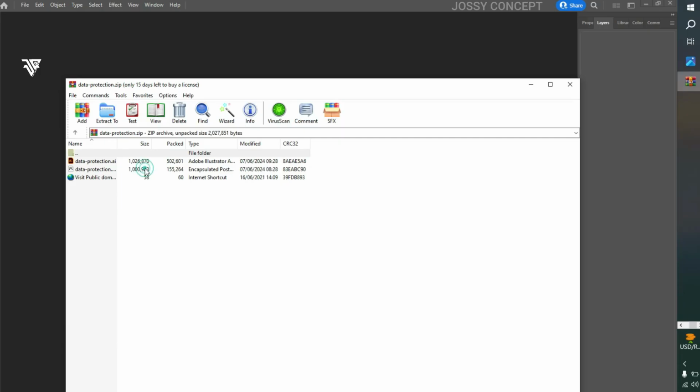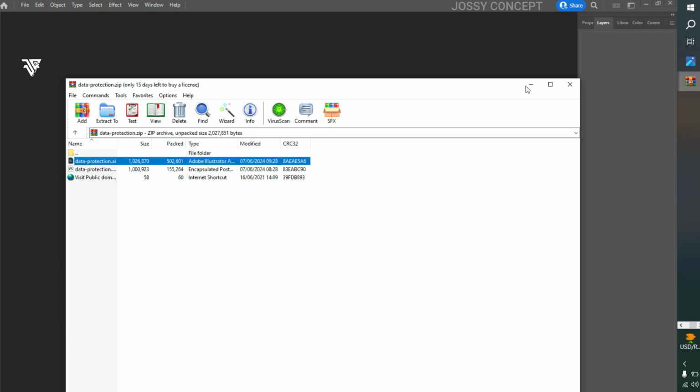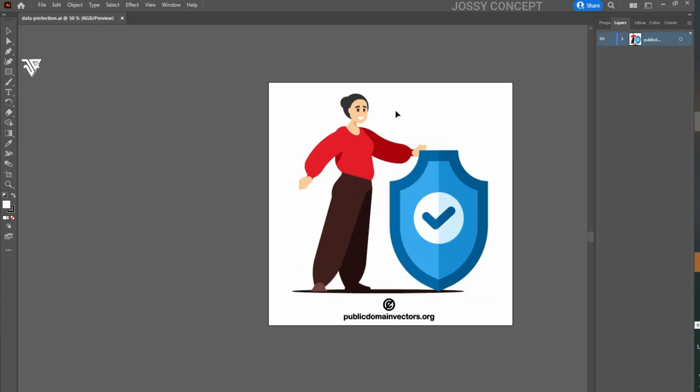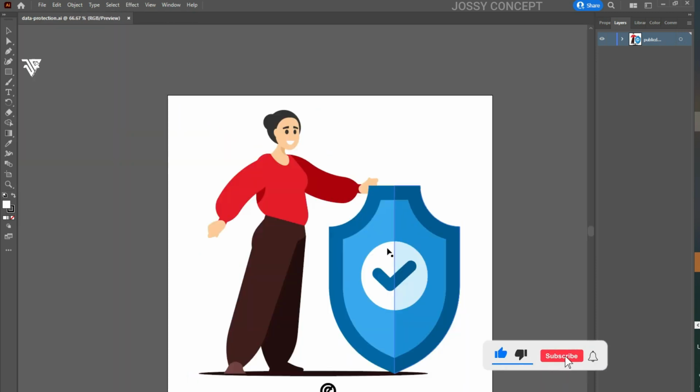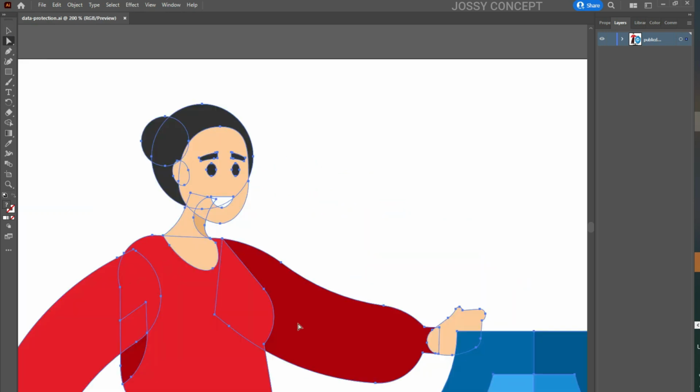So this is the file. It actually comes in Adobe Illustrator format. So let's drag this into Adobe Illustrator. It's going to load a little bit. Going to extract. Yeah, this is it. You can see that this vector is actually customizable. You can edit it. You can shift whatever element you want to shift. It's fully editable. So this is it here. This is the website. It's very amazing.